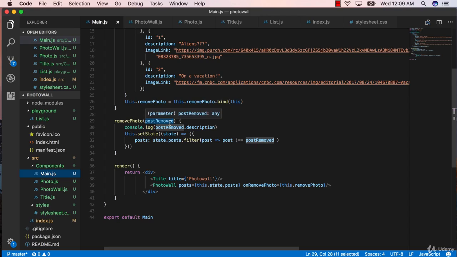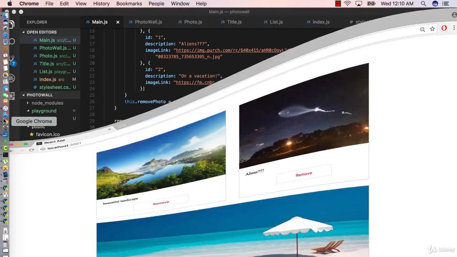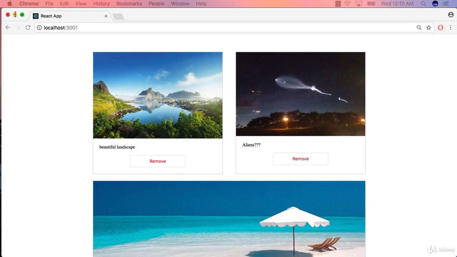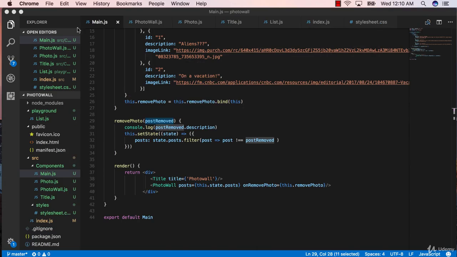In that post itself that we clicked the remove button on, we're using it to update the state of our component by filtering it out from the posts array of the current state, and thereby updating the state with a new posts array that doesn't include the photo that we just removed. So if I were to press remove on, let's say, the beautiful landscape photo, it would get filtered from the posts array, updating the state, and the posts property of our state would then only have 2 other photos, since we just removed the landscape photo.